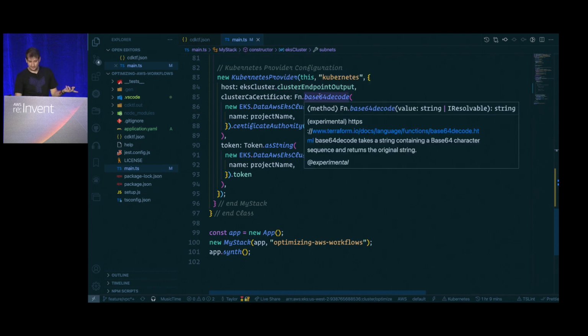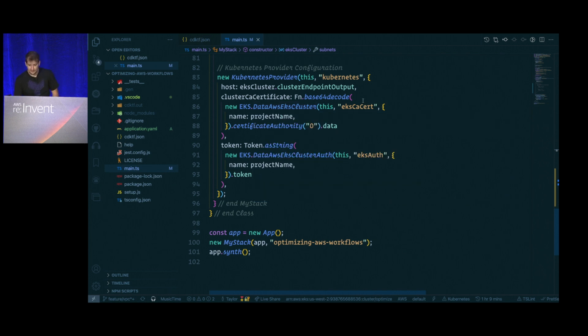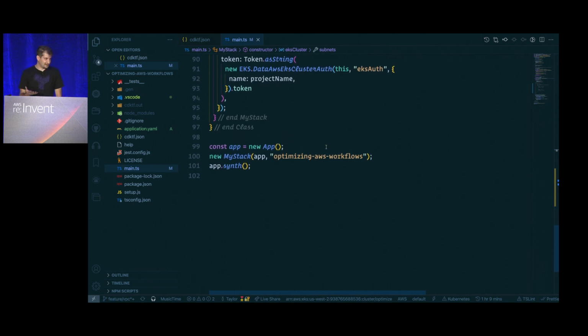And so here, I'm base64 decoding. I'm using the data source for the EKS cluster. And I'm actually pulling in that certificate authority certificate and decoding it. And then I'm able to give it the project name and then pull that data that my stack expects. Lastly, like any good cluster, you've got a token to authenticate with. So I'm using token here, pulling in to cast that appropriately, and then pulling in that data source as well, and getting the token so I can actually authenticate. And then lastly, this is the glue code that puts all of that together. So we've been able to walk through everything and get everything set up.